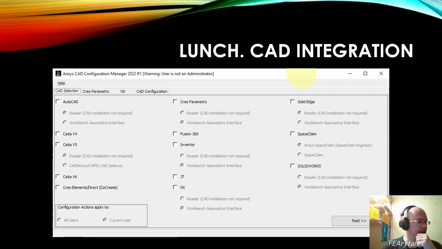And the second possibility is to have a deeper integration with Workbench. It's not a reader, it's an integration. It's a plugin which integrates into the CAD system and allows you to send parameters, named selections, some materials, and some additional information from your CAD to Ansys Workbench.